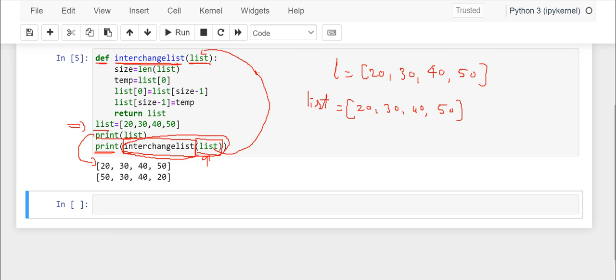Now in this code, what I am writing, size is equal to length of L, length of list. So length of list, here there are 4 elements, so you will immediately get the size as 4. Now you are simply keeping list of 0. List of 0 means the element at index 0 we are storing in temp. Temp is equal to list of 0. What is list of 0? 20. 20 is stored in temp.